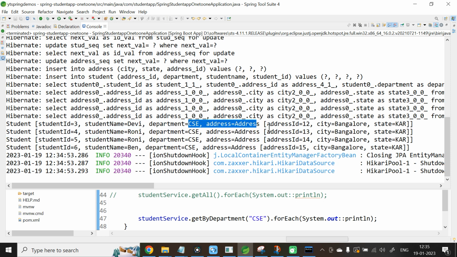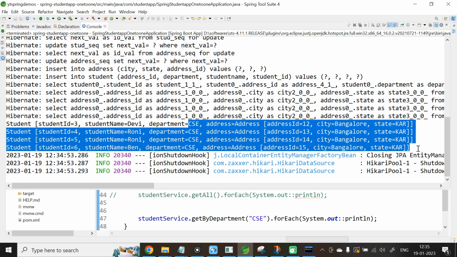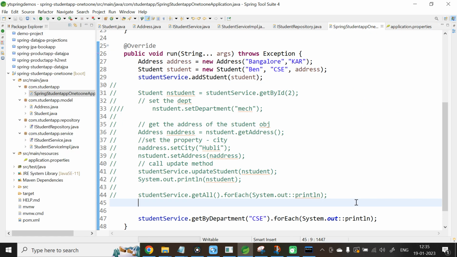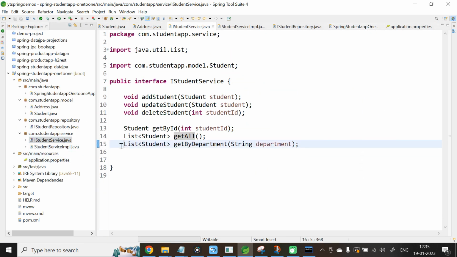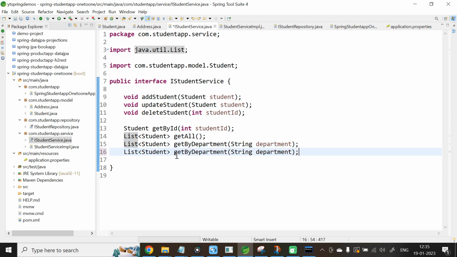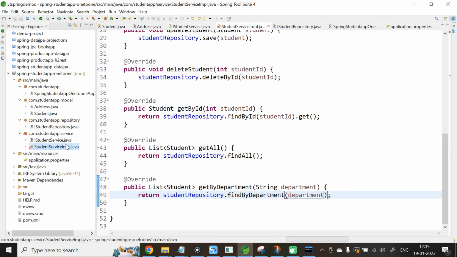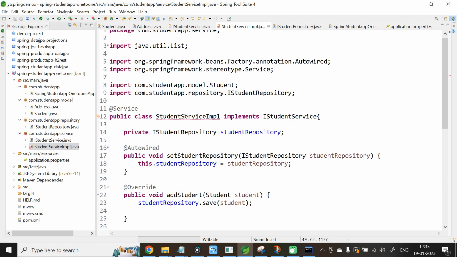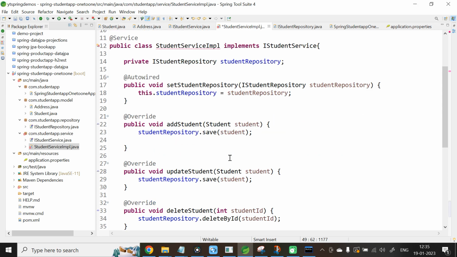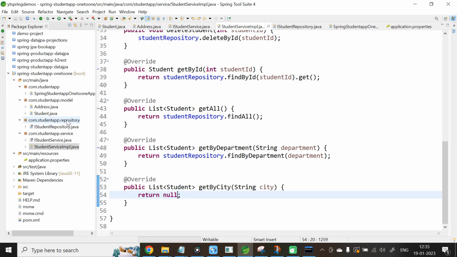Together with that, I have got the address also. Okay. What if there is a scenario where I want to get the list of students who belong to a particular city? So how will I write the derived query? So maybe in StudentService, let us add one more method: List of Student getByCity by passing String city. In StudentServiceImpl, I need to override the method. Now we need to write the derived query for this.